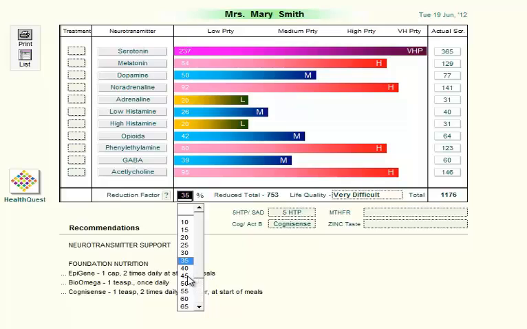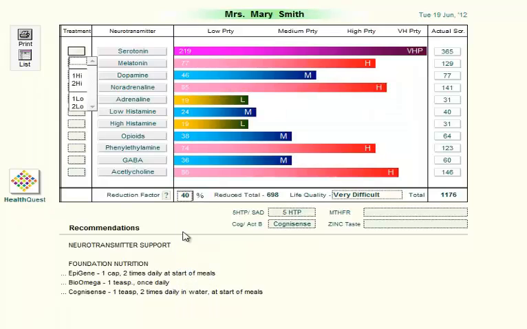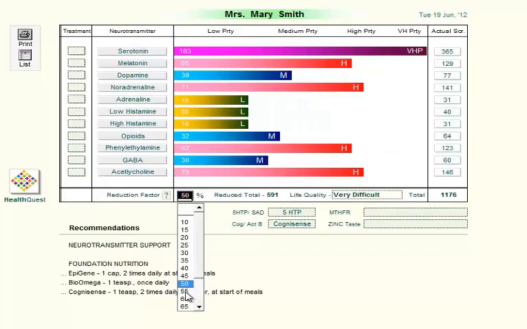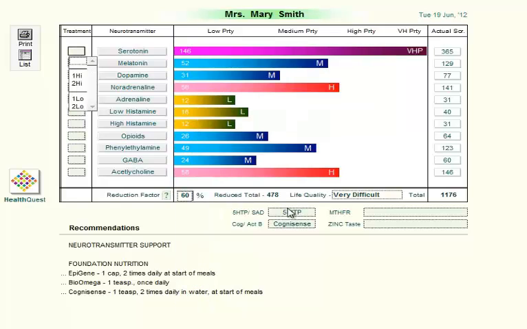I usually take it down so there are only about 3 areas that need treatment. Just keep taking it down, say 50%, and go again, 60%. There we go, we've got 3. So in this case, we've got serotonin, we have noradrenaline, and we also have acetylcholine.